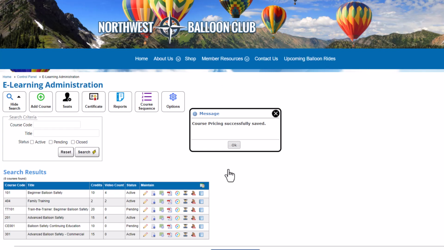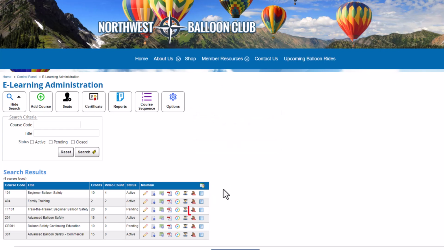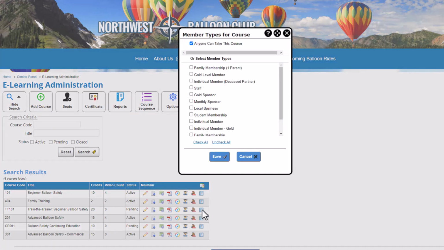Next, let's determine the members allowed to take the course. Click the Member Types icon. If the course is available to all member types, use the default setting, anyone can take this course. In our example, our course isn't available to sponsors, so we'll deselect those member types. Click Save to save your changes.